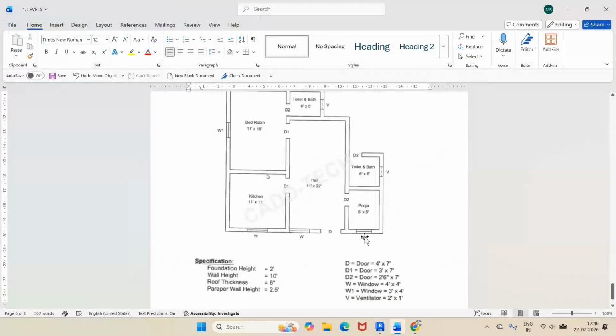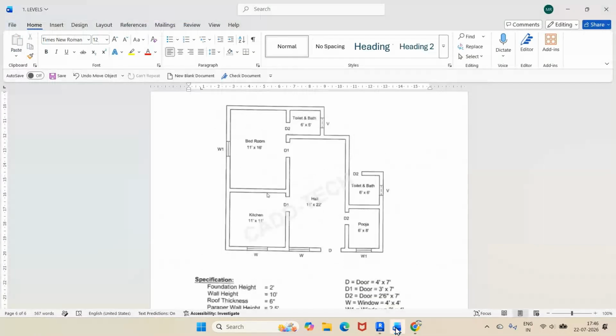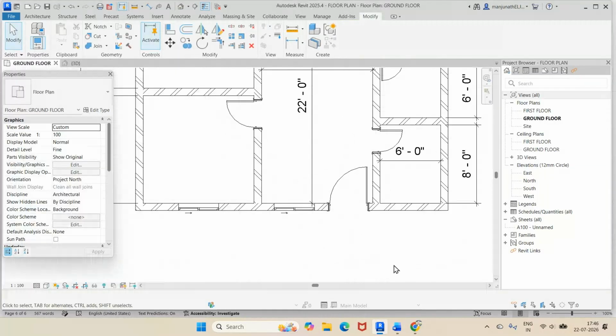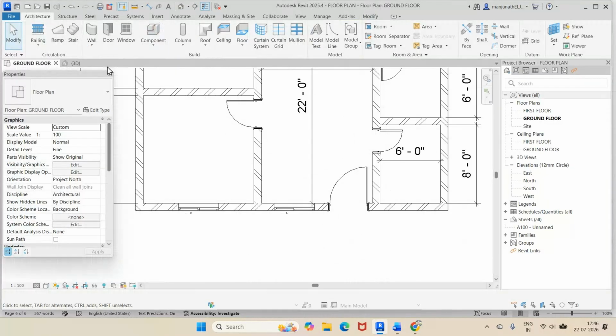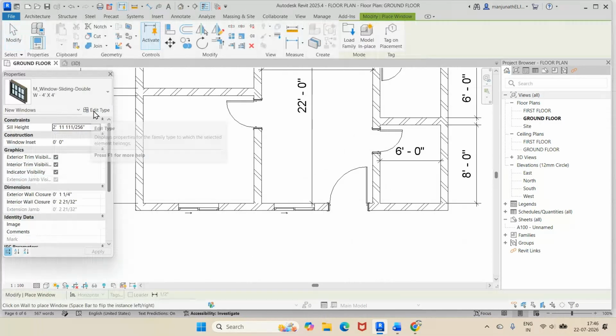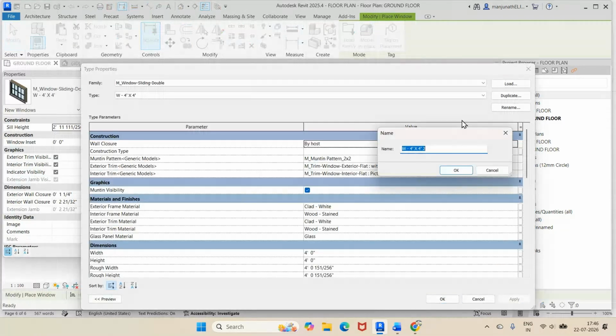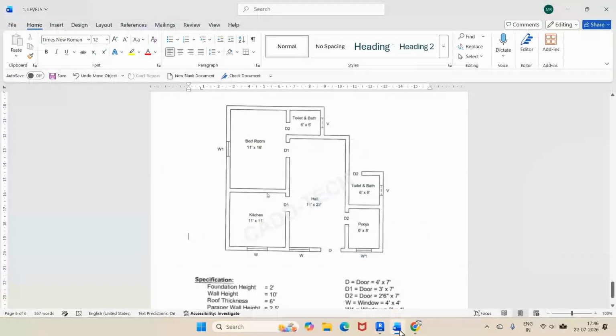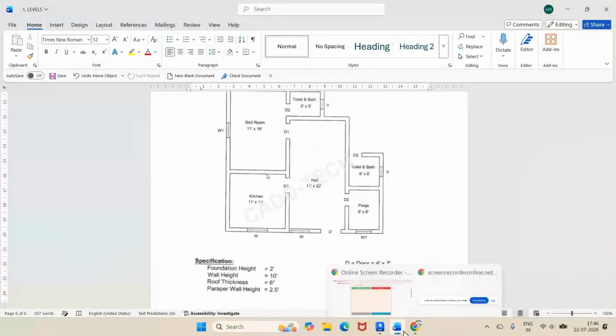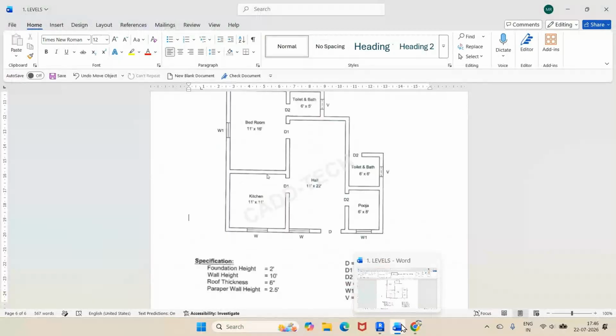Okay. So to do that, I will again go for architecture, go to window. You take the same one, go to edit type, then duplicate it, go to W1. What is the dimension? 3 feet by 4 feet. Correct. So we want 3 feet width and 4 feet height. Okay, in that fashion.